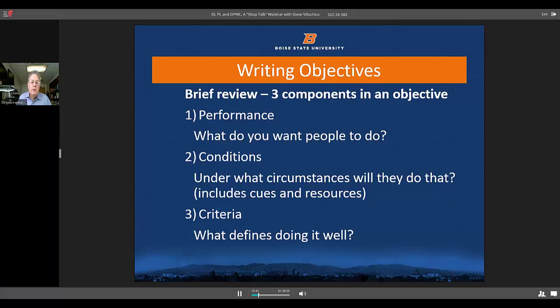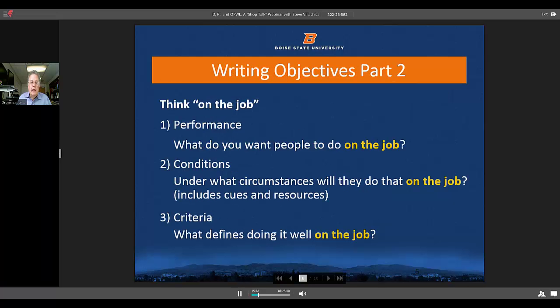In 537, we wrap a magic phrase around those objectives. And the magic phrase is on the job. So what do you want people to do on the job? Under what circumstances will they do that on the job? And what defines doing it well on the job? And so those job-focused objectives are one of the course deliverables.